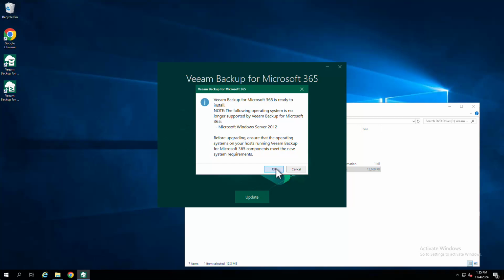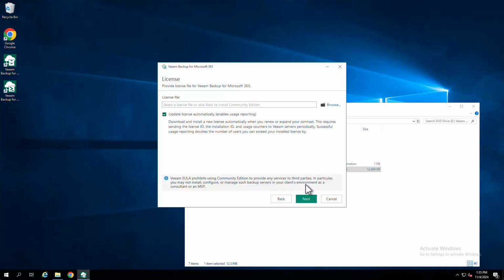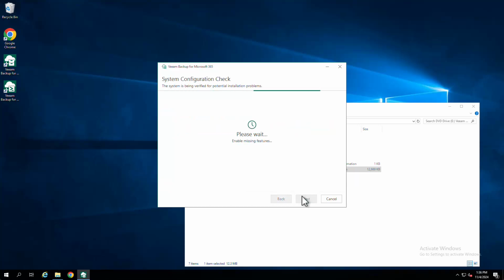We want to make sure we're on a supported operating system. Version 8 drops support for Server 2012. My server is 2019, so I'm all good to go here. We'll go ahead and click on Next, accept the license agreement, and then apply our license file. If you leave it empty, it will simply be the Community Edition, which is good for 10 users for free.